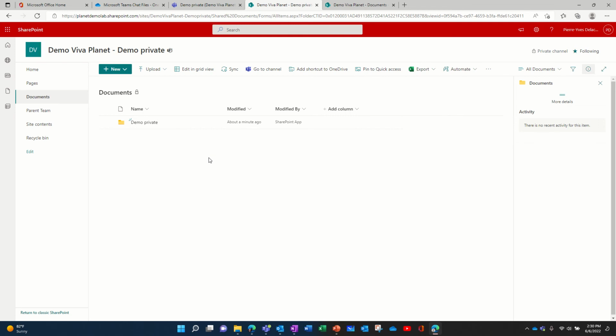So it's a little bit different with private channel and shared channel. It creates a separate site to manage the permission actually. So then you have different permission for the private channel than for the team, because for the team everybody has the same permission, but for a private channel only people you want to invite have access, so they will be granted access to this dedicated site.